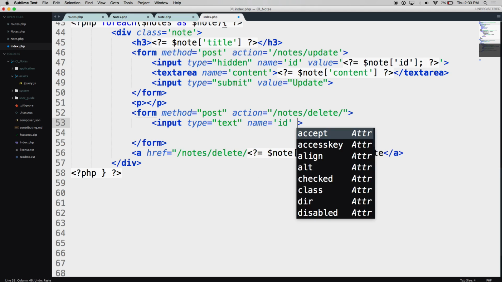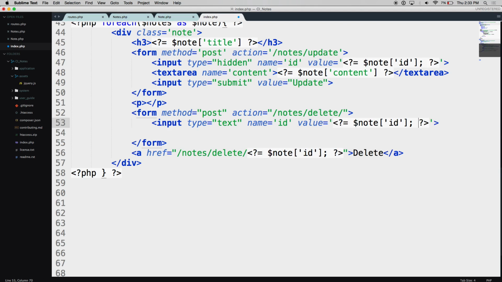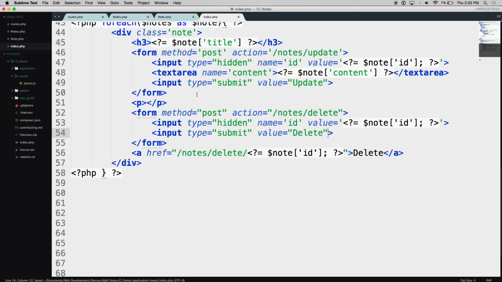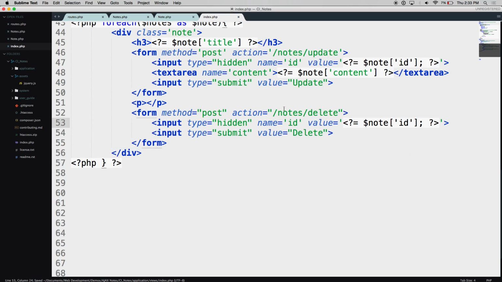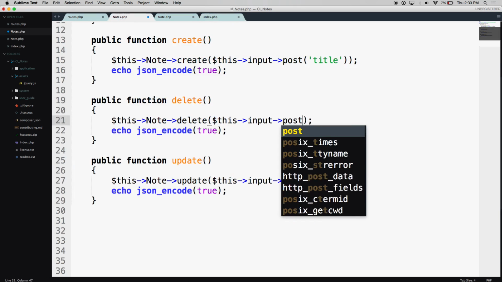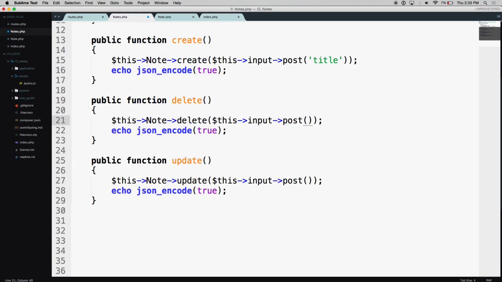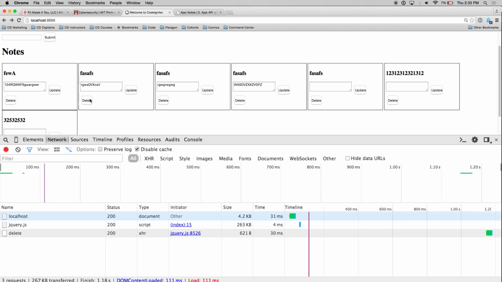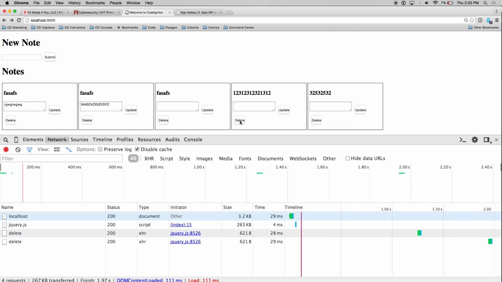Name is going to be ID. Value is going to be the value of the ID. This particular input is going to be hidden. This is going to be the delete method URL. This is going to be an input, submit, value Delete. I'm going to get rid of that. That is going to go to the notes delete method. It's no longer through here. It's this input post of the ID parameter, right? And that should still work. Let's refresh here. Delete, refresh. It's working. Delete is working.